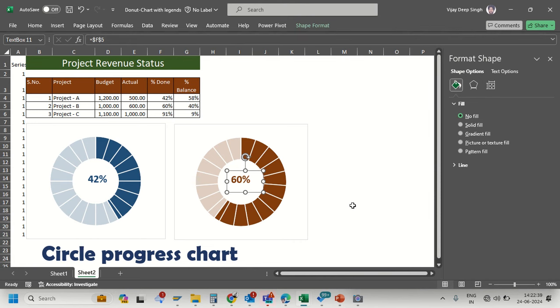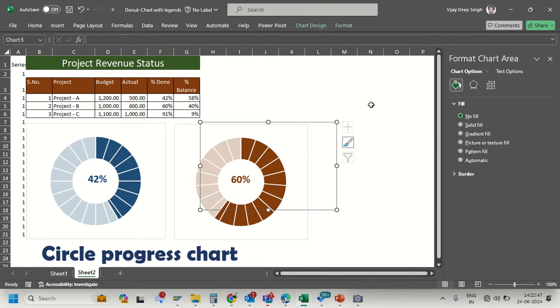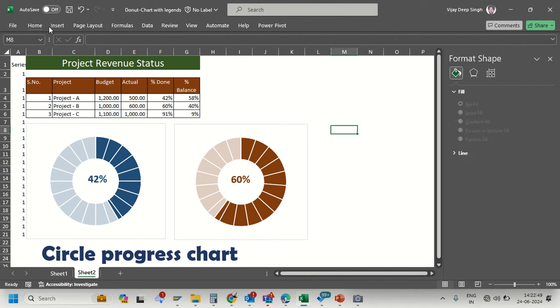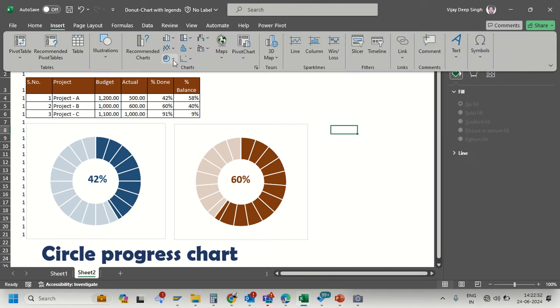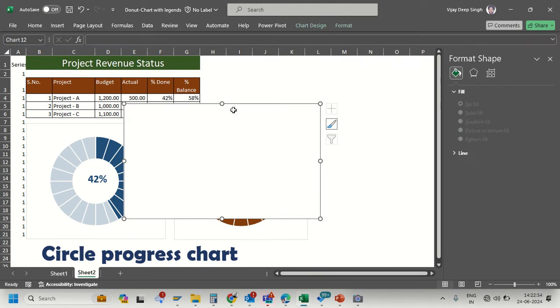I can also prepare a third chart. I have to check my percentage balance here. So this way you can prepare the third chart. In the third chart we can also copy paste the format. I will go fast and I will tell you how to do that. Just go to the donut.